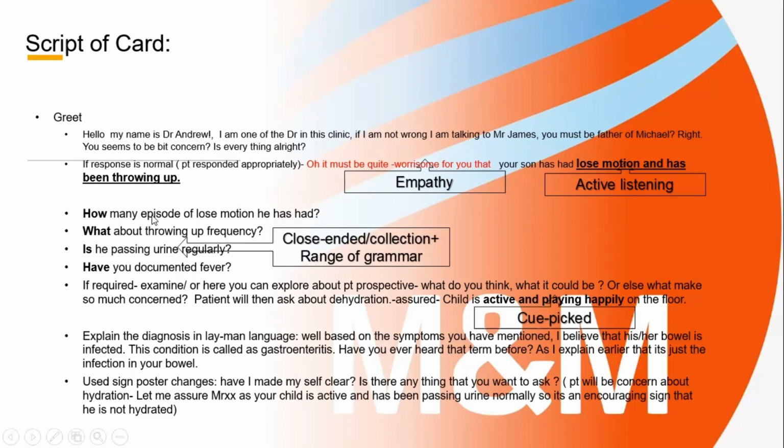In order to better understand your son's condition, I'd like to ask more questions. How many episodes? What about? Is he passing? Have you documented? So these are some of the grammatical structures that you have to use, and you have to ask some questions related to the symptoms of the patient. If your card allows you, go for the examination. If it's not, then we can move on toward a diagnosis and so on.